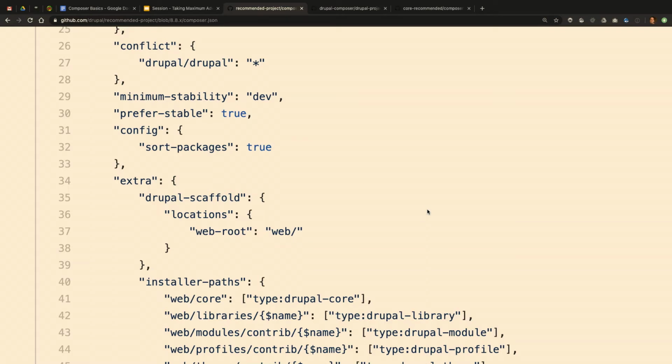Some minimum stability, prefer stable, sort packages, all kind of vanilla Composer stuff. And the extra section of your composer.json file is basically parameters that get passed into your various Composer plugins. So this first one is for our scaffolding plugin. And this basically just sets the location of the web root to web.